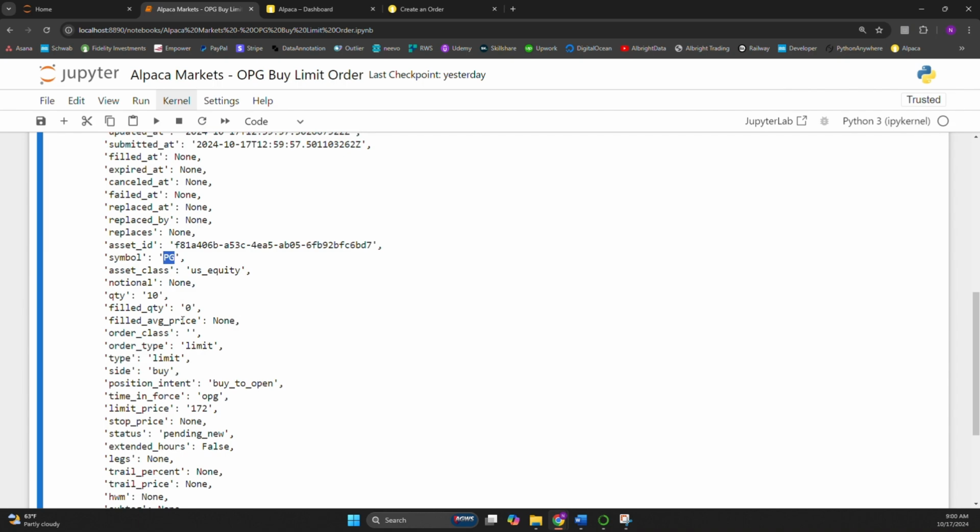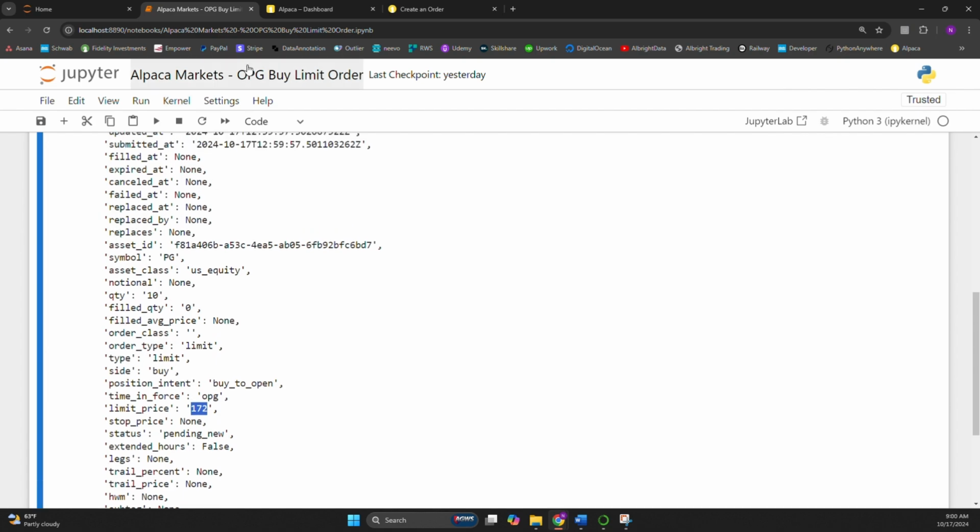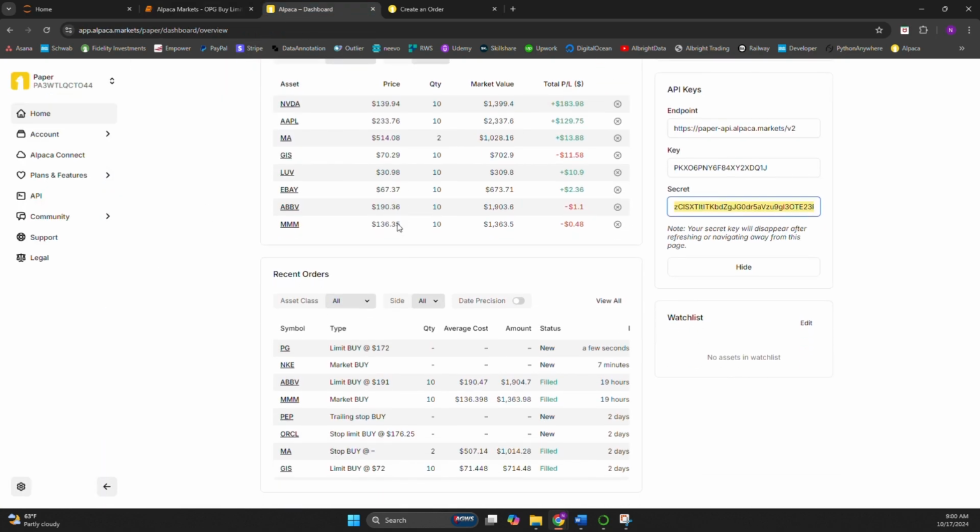So Procter & Gamble, 10 shares. This is a buy to open OPG at the opening of the market here, with a limit price of 172. If we just check one last thing on our dashboard here, we can see that that order has been created, and in about 30 minutes, it may or may not get executed depending on what the opening price of Procter & Gamble is.